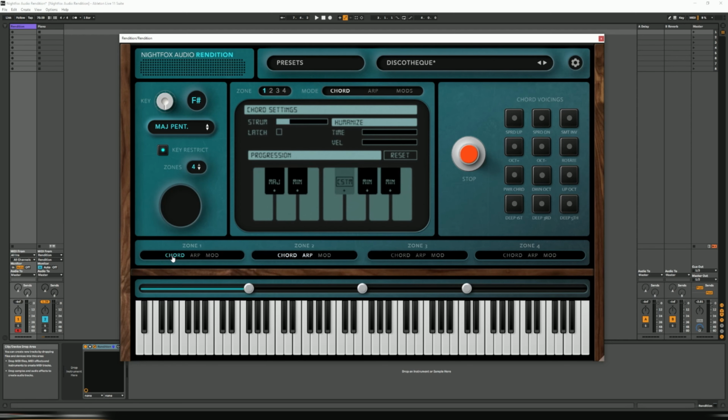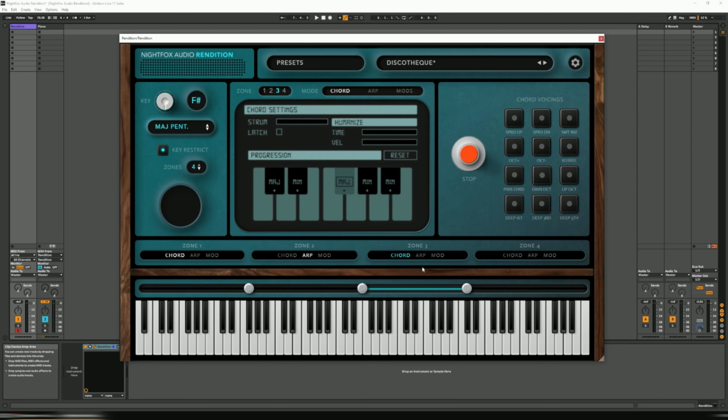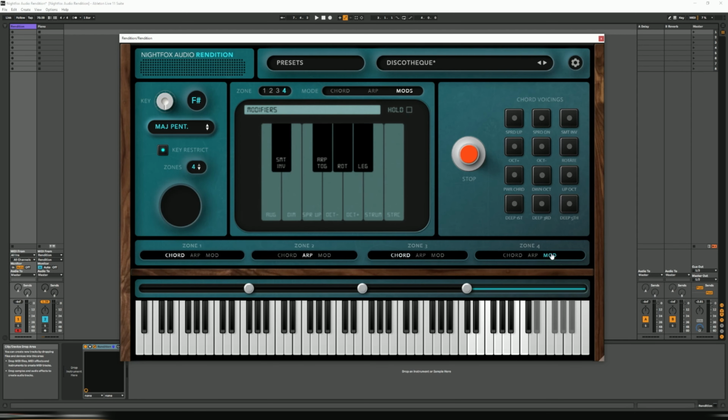So zone 1, we can set that to chord, and then zone 2, let's set that to ARP, and then zone 3, let's put that also to chord, and then zone 4, we can put that on mod, which means modifier. We can also extend this region should we wish, or reduce it with these little sliders here. So starting with that should give an idea of the fundamental structure of this plugin. Now with that said, let's go back and look at the functions in detail.